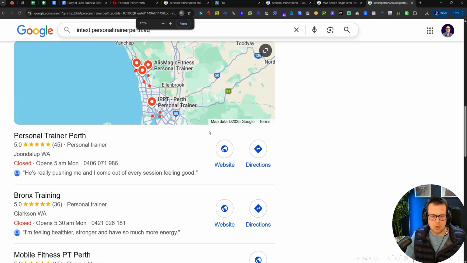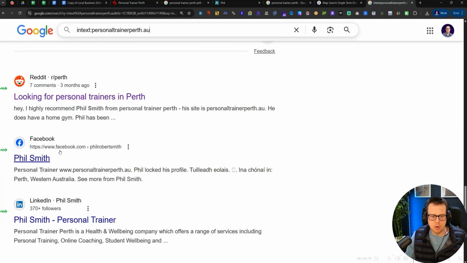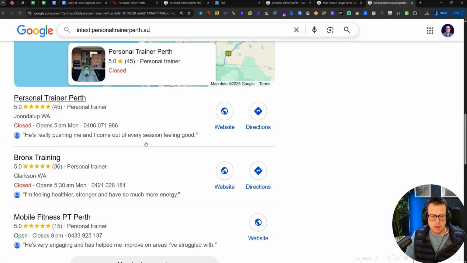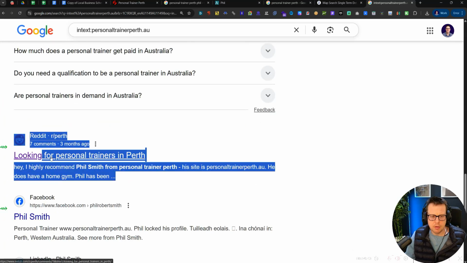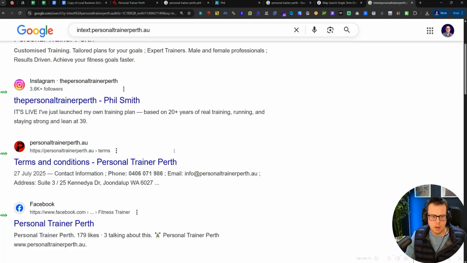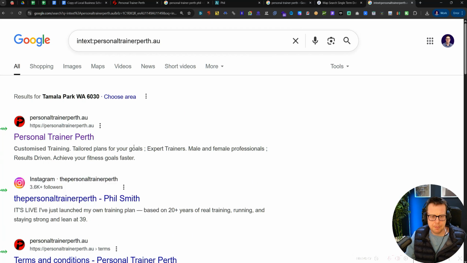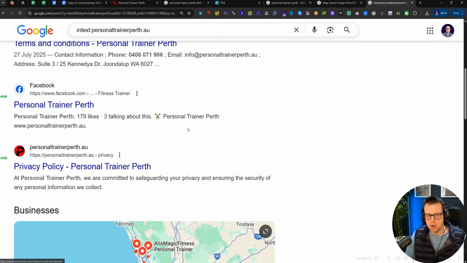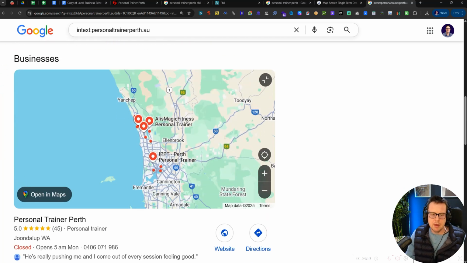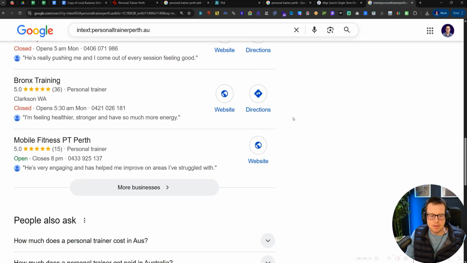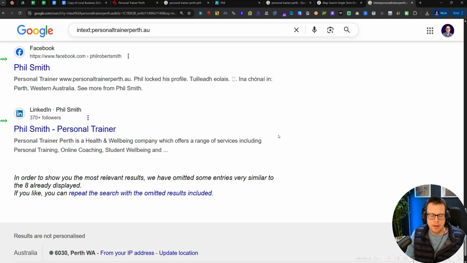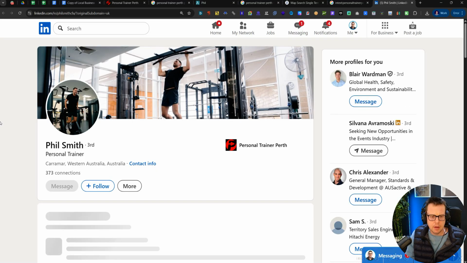And we can see Google knows that we have been mentioned on all of these different sites. So that's pretty good. We already have mentions on Reddit, on Instagram, obviously our own website and on Facebook. So there is starting to be a brand presence in existence that Google can recognize and put all the different pieces together, and LinkedIn as well. So let's check out our LinkedIn real quick.